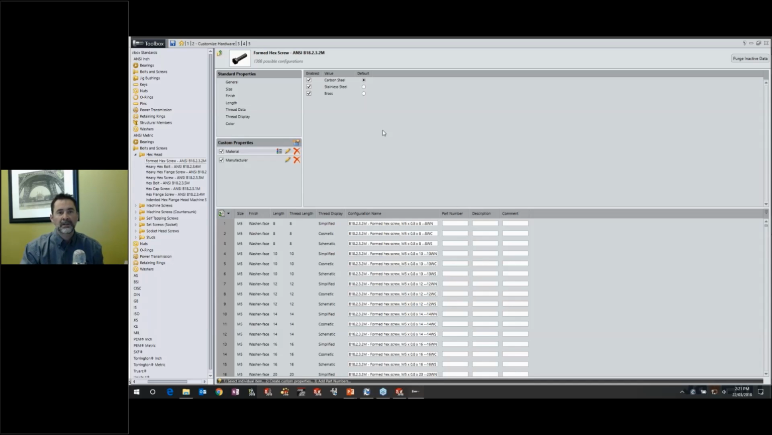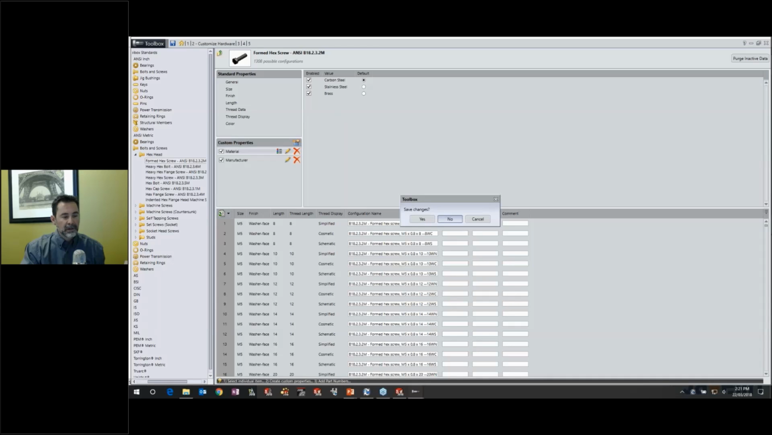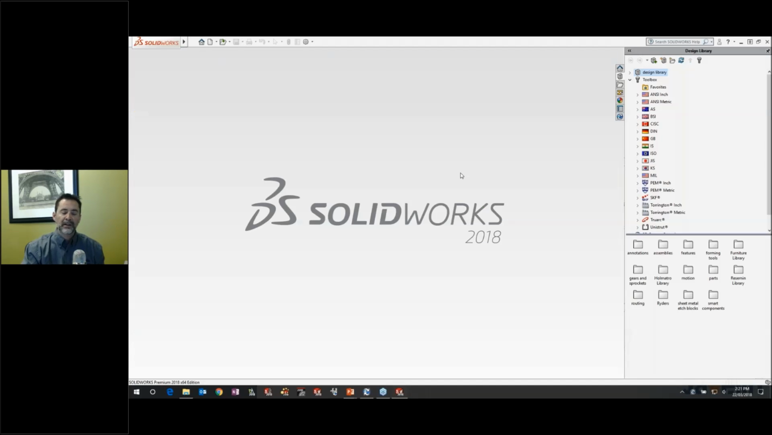Once you go through it once, it's done. Now you've got your very custom toolbox that meets your needs. Let's close all that down. You can see that it went back in, and the PDM kicked in and checked that database back into the system so that everybody would be up to date.